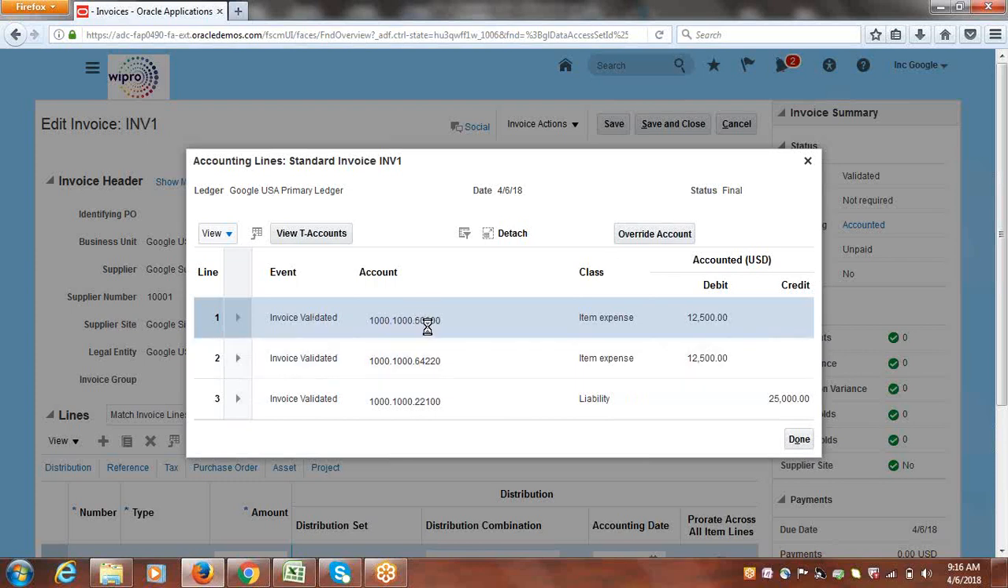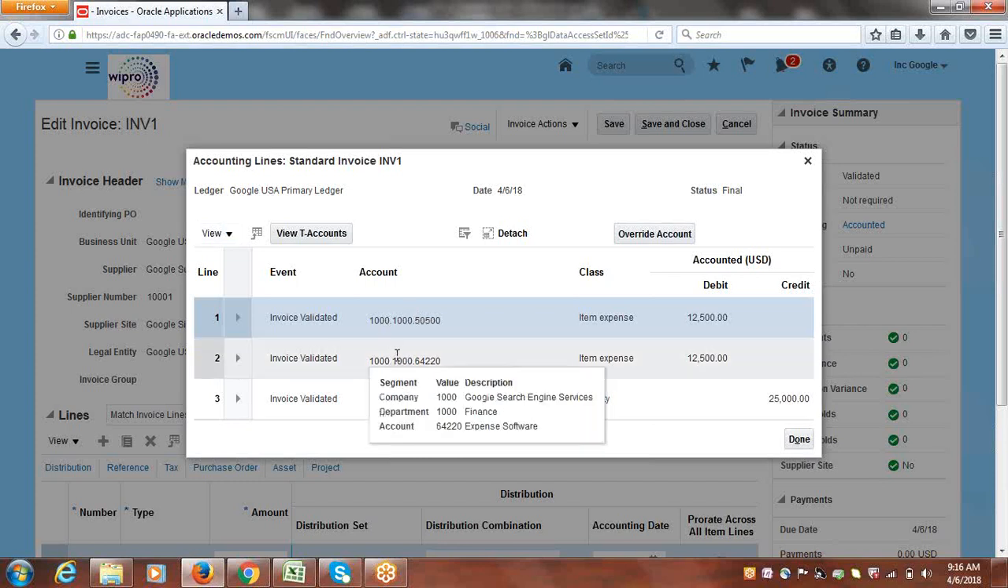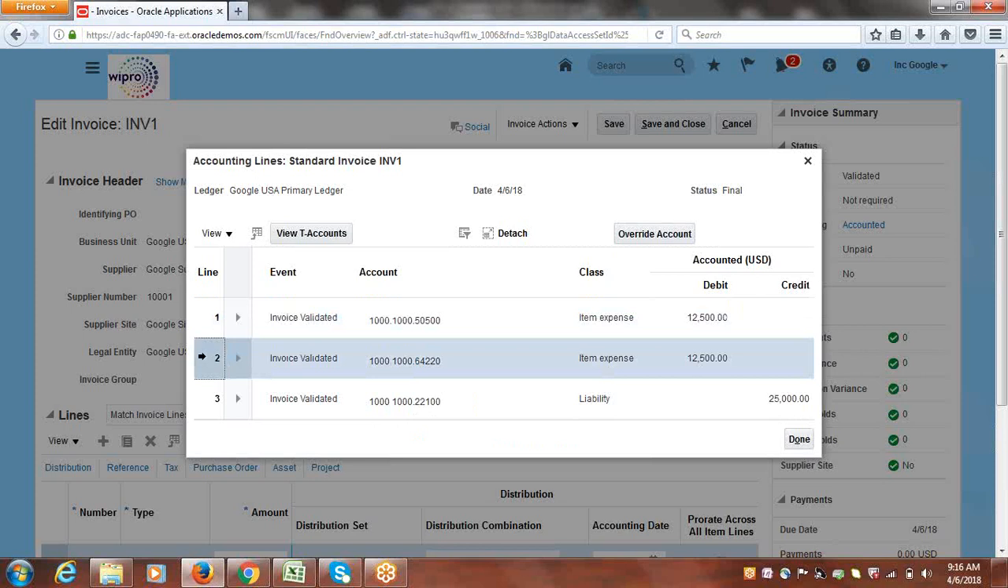Now the requirement is, if you look at this first account, just browsing one second. If you place the cursor on that, you can see the account code combination description. We'll look at that second account, 64220 software expense account. Say this is the wrong account the user selected. Now you want to override. If that is a requirement, select this account code line and click on override account.